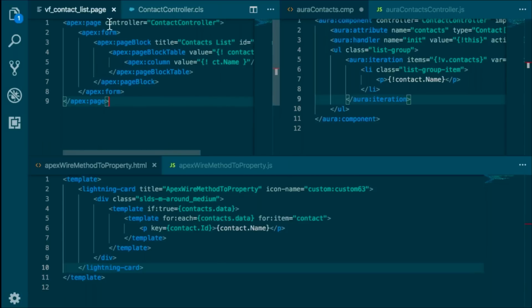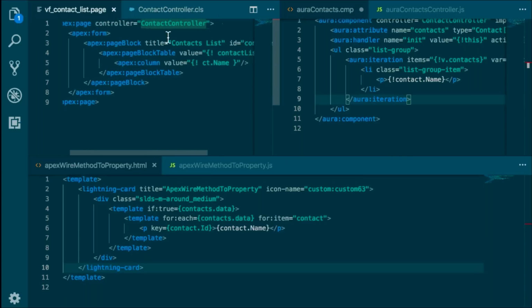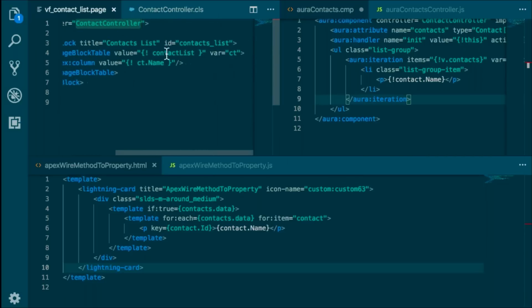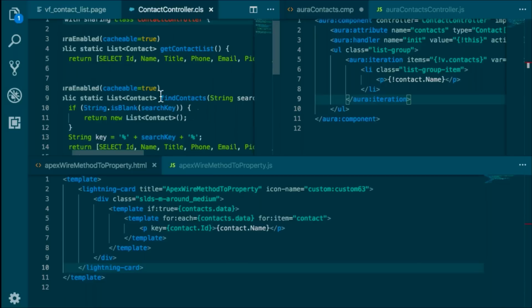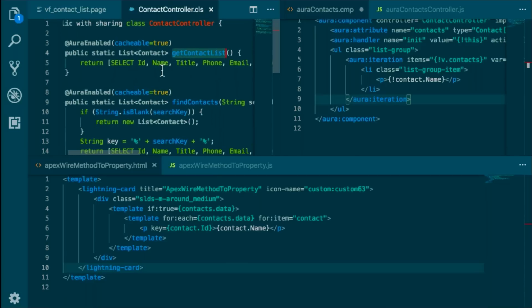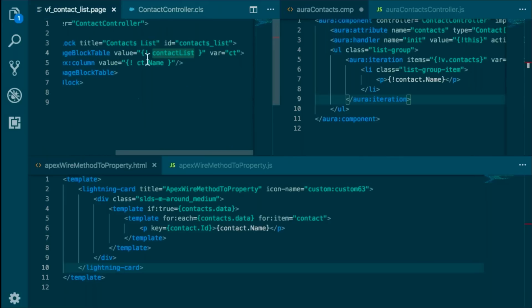As you all know, we use the attribute called controller to work with your custom controller, right? If it's a standard controller, we say standardController and directly call it. In this case, I'm calling the contact controller, and from that I'm trying to get the contacts list. I have a getter for that, which runs a SOQL query and returns the contact list, which I get in my Visualforce page, and I'm just processing it and showing the values. This is how it works in Visualforce.